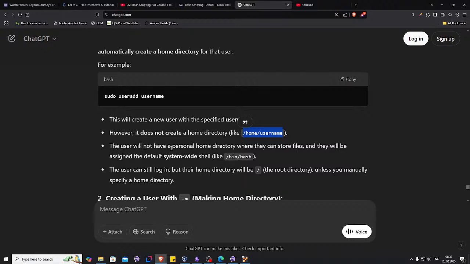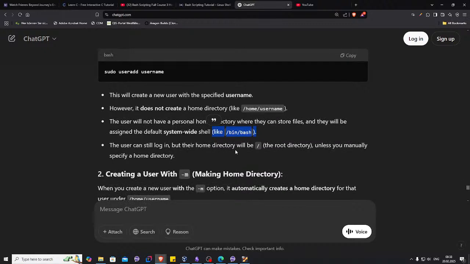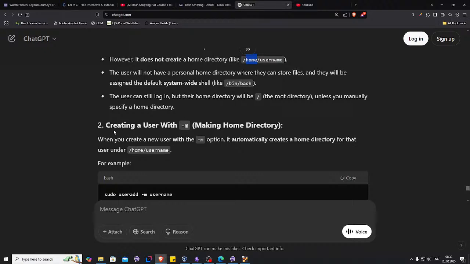The user will not have a personal home directory. They can store files and they will be assigned the default system-wide shell. Okay, we talked about that part. The user can still log in, but their home directory will be the root directory. Okay, that's not good then. It's better to have anything related to the user in the home directory, not in the root. That would just complicate stuff. If I missed my path and went through a different type of directory, I could get into the system files. So you don't want that.